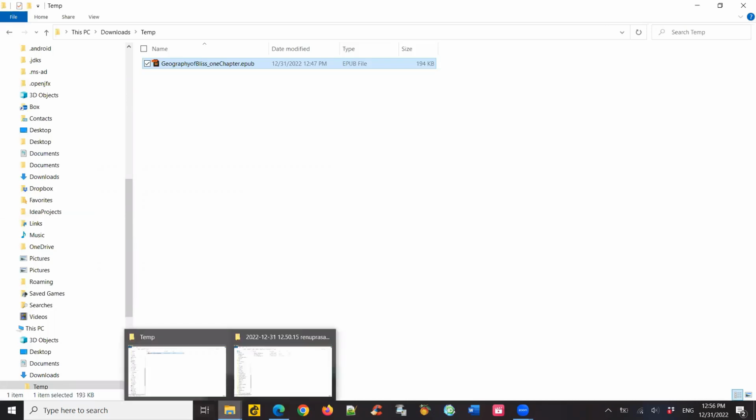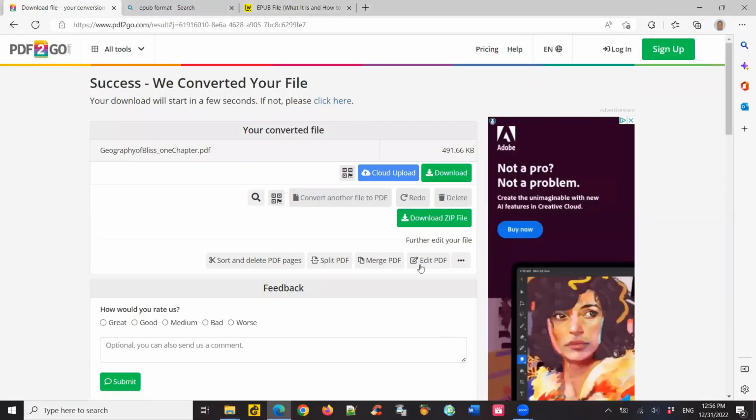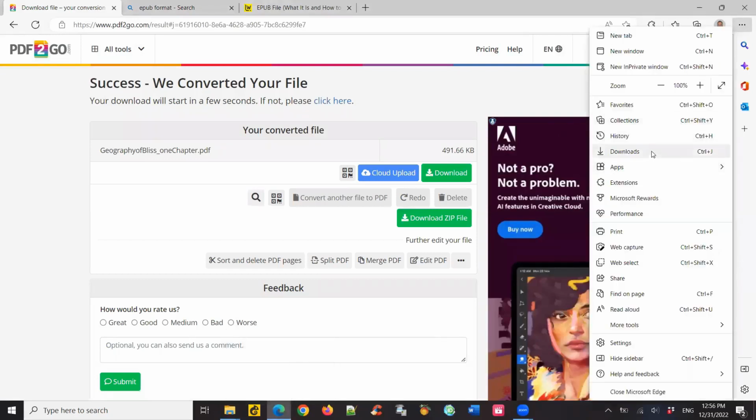So once you have it, the PDF version of the file is available and you can open it with the regular PDF reader. So hope this helps you.